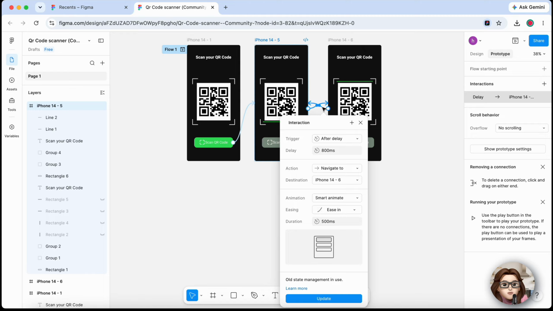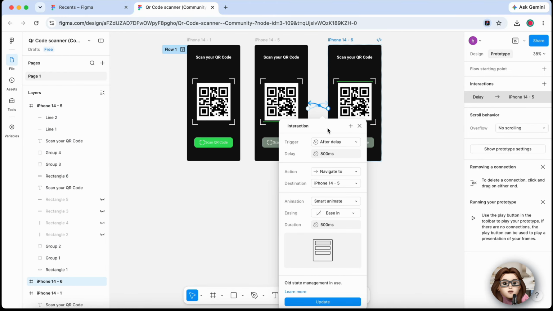To create a continuous scanning effect, connect the third frame back to the second frame. Set the trigger to After Delay and enter 800 milliseconds. Choose Navigate to and keep the same Smart Animate settings.